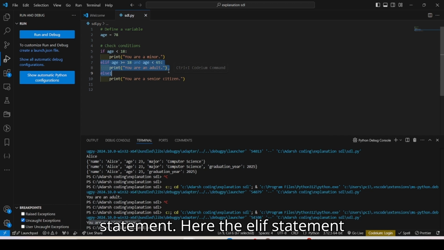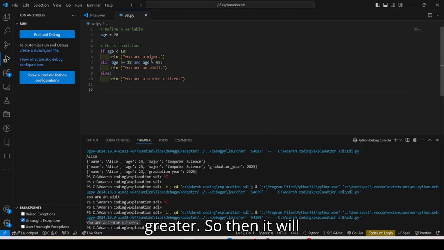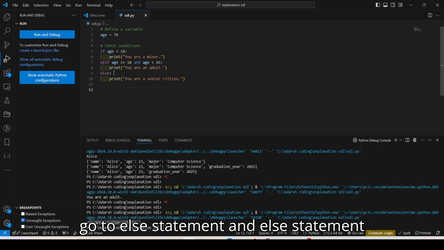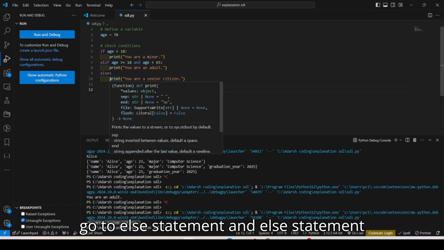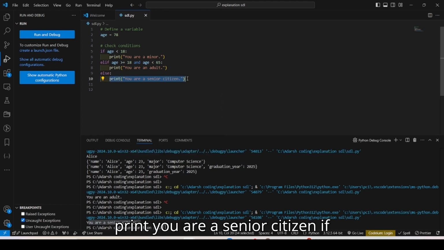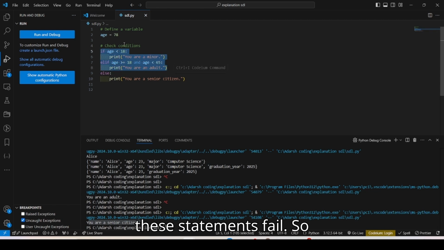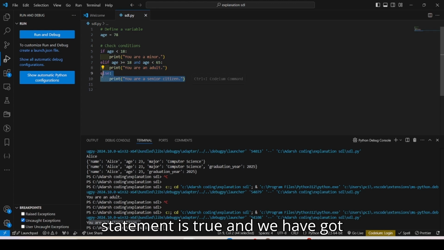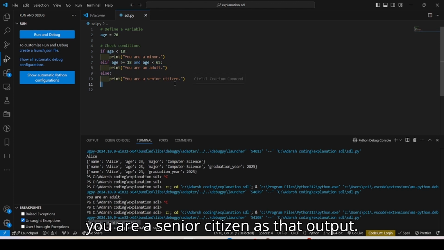Here the elif statement fails because 78 is not between 18 and 65, but it is greater. So then it will go to the else statement, and the else statement simply wants to print "you are a senior citizen" if these statements fail. So for age 78, the else statement is true, and we have got "you are a senior citizen" as the output.